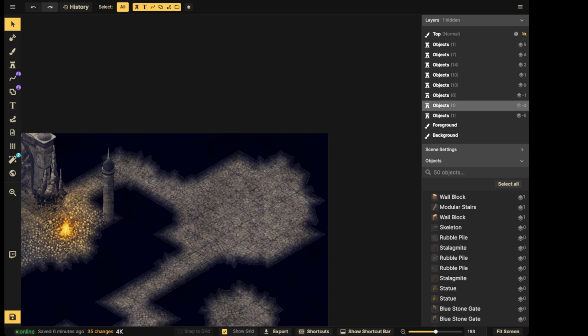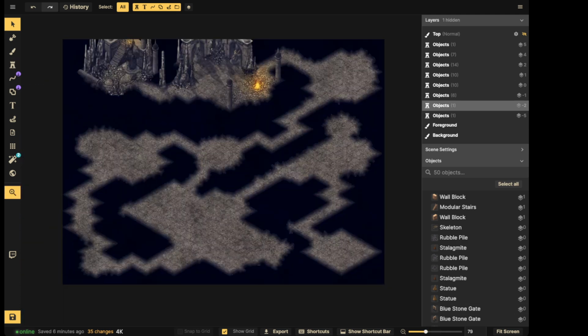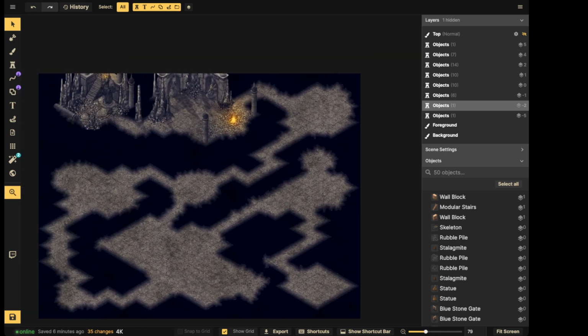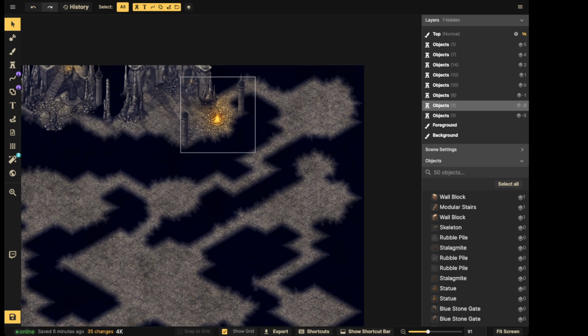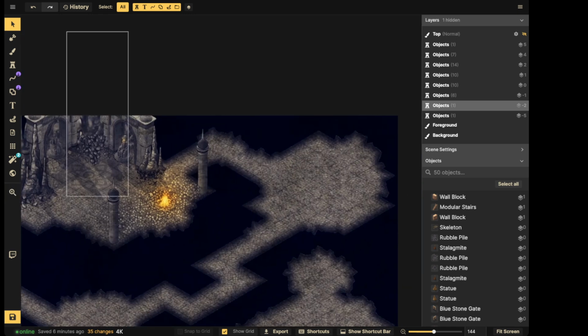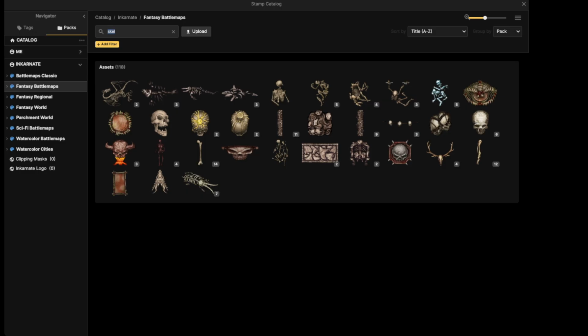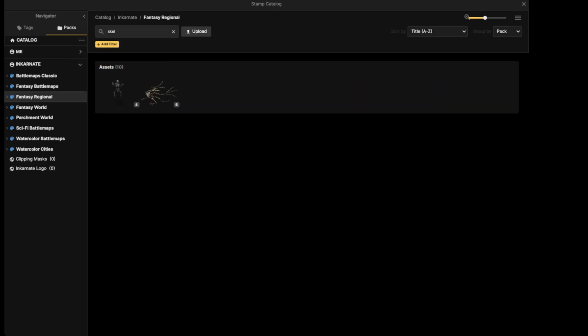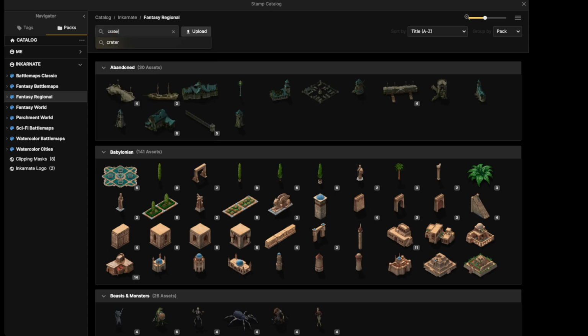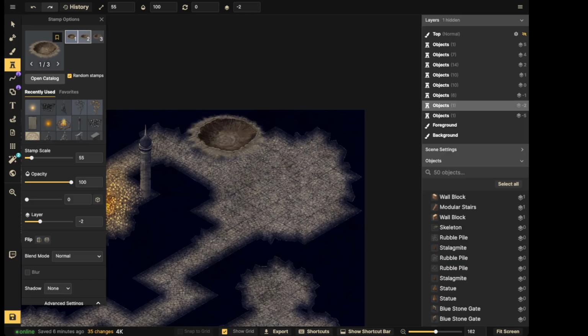So let's go ahead and go on to this next room. I'm going to take a step back. Let's have some combat going on right now. We did a puzzle, and I don't like to have multiple puzzles in a row with each room. So since the last room was a puzzle, I'll do combat. Let's maybe use a crater from Fantasy Regional, and maybe I want to have a spider's den or something like that.